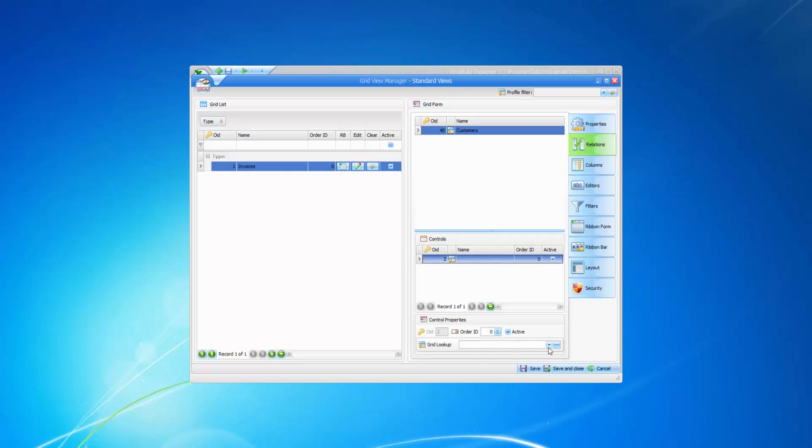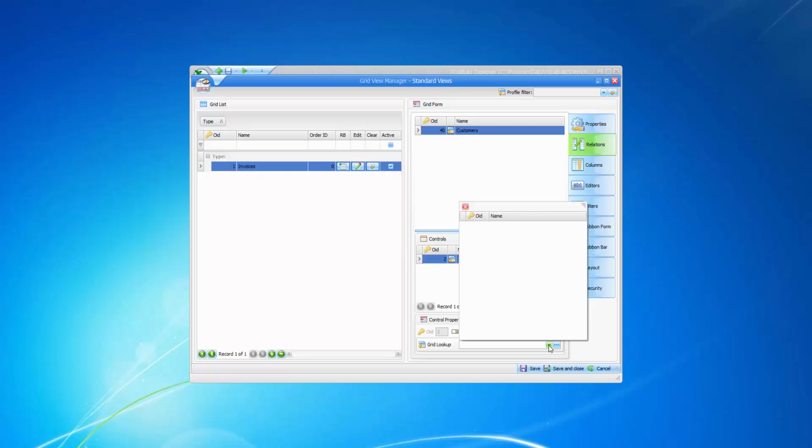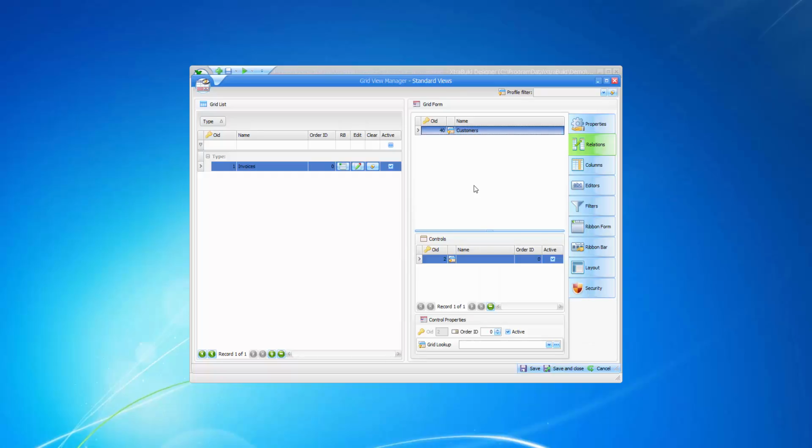Over here in this drop-down, you are going to be able to select one of the lookup grids that you have in the system, but we do not have any of them created right now. So we're going to go ahead and just create a new lookup grid. Again, you have two options of going ahead with this.